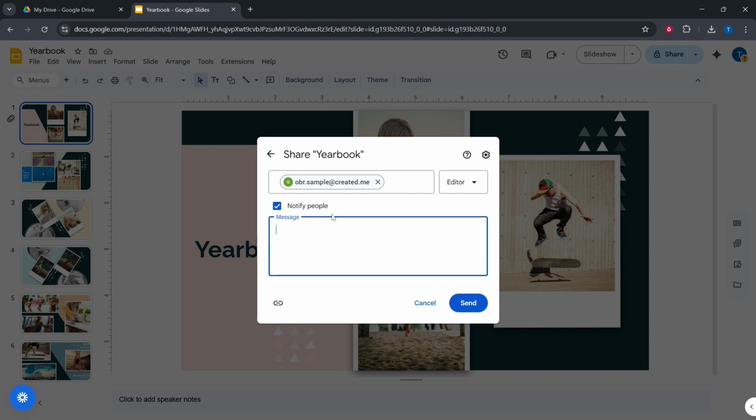And finally, if you simply want someone to review the presentation without any interaction, choose the Viewer option. This choice is ideal for presentations that are final and merely require a quick look over.